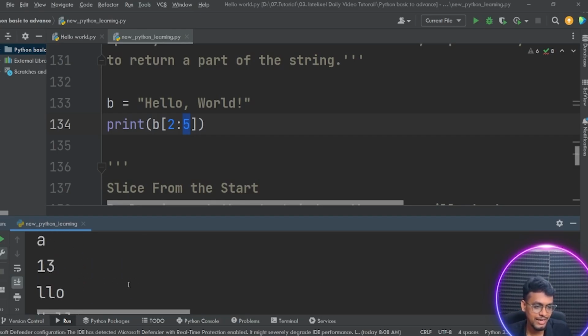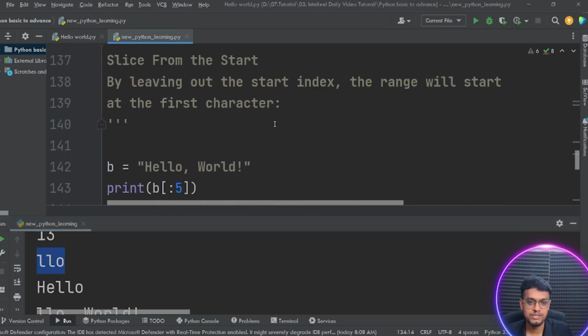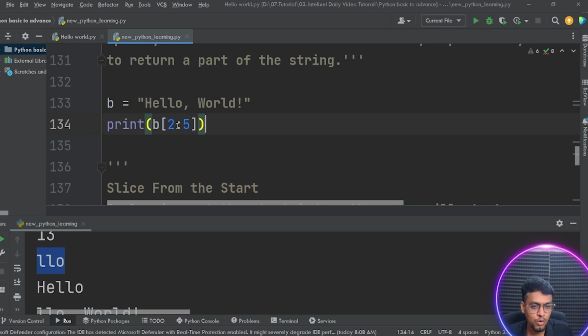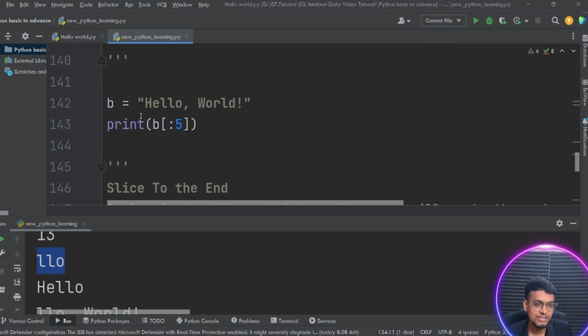We just get "llo". This is "llo". So we just call "llo". Slicing from the start: sometimes we give just a colon and the endpoint, not mentioning the starting point. So how do we write this? By leaving out the start index, the range will start at the first character. So this is b[:5], which means start from 0 and end before the endpoint. We don't take the endpoint; we take the characters before it. Hello. This will be the "Hello".